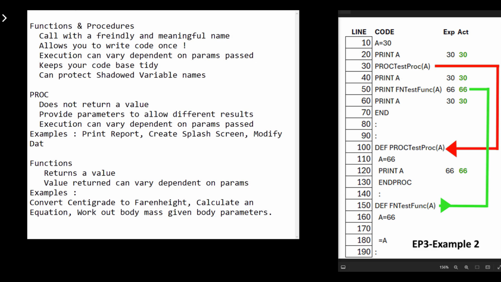So for a procedure specifically, it doesn't return a value, as you've seen. You can only execute. So it provides parameters to allow different results.